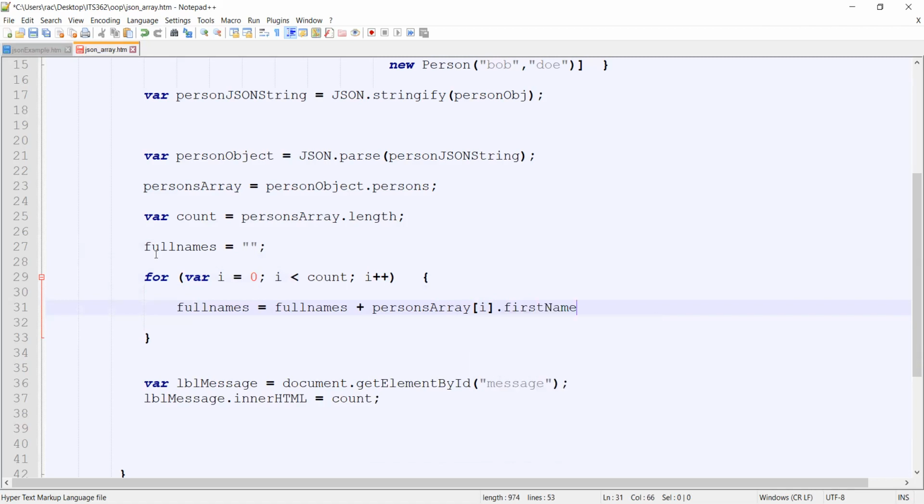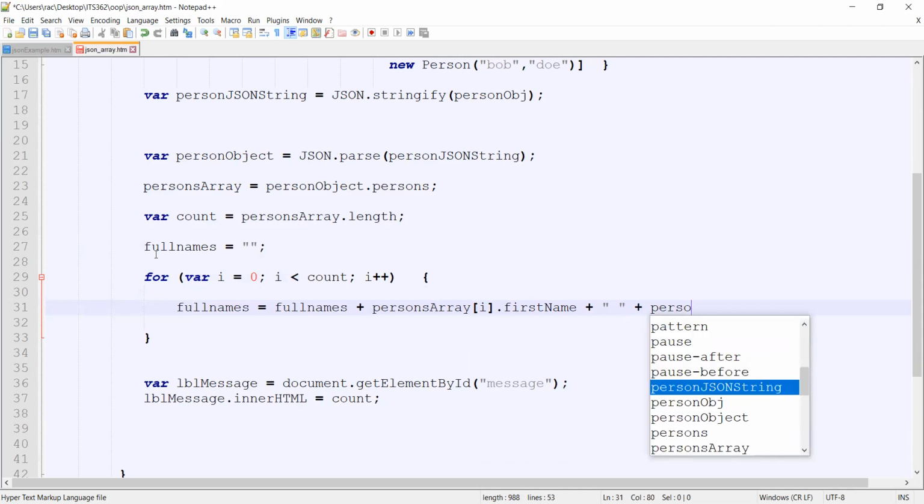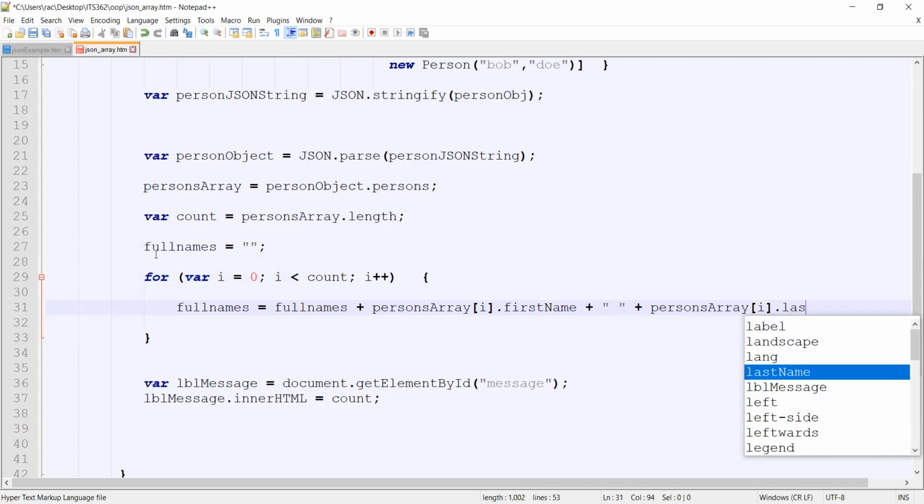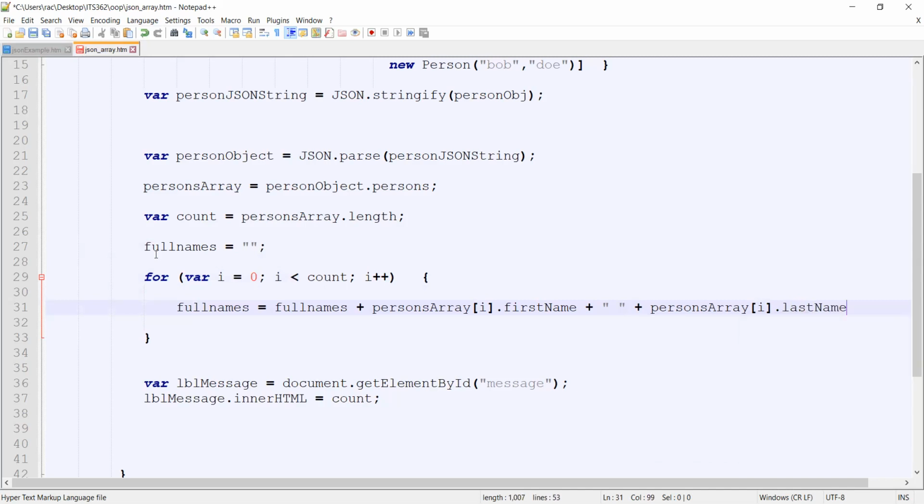So I believe they were first name, and then concatenate a blank white space in there, and then plus, and then again, persons array with the same index dot, because now it's the same object, last name. And then the last thing you probably want to have in there is maybe a break line tag.